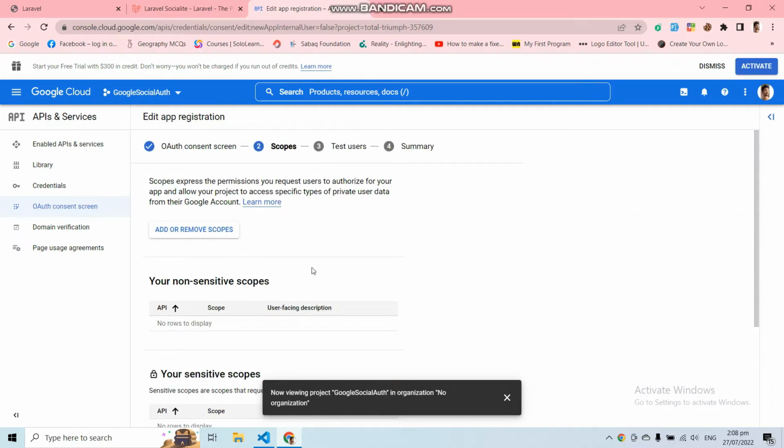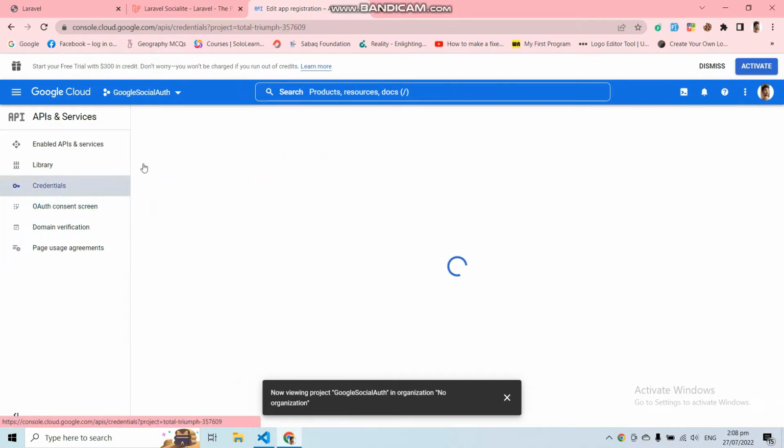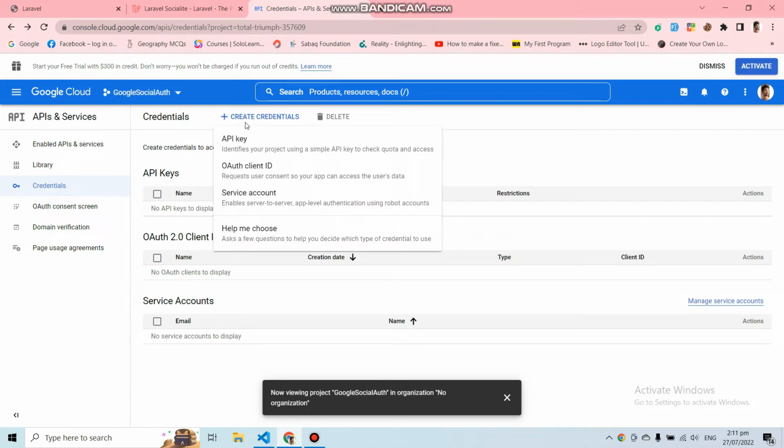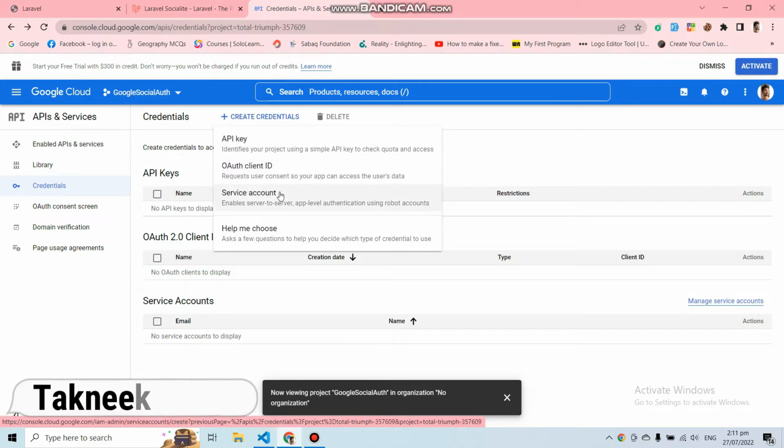And here you can see our OAuth consent screen has been configured. After you configure your OAuth consent screen, you can just go to the credentials page, and from here you can create your credentials in a really quick and easy way. Click this create credentials button, and after this you will see three or four options here. First one is the API key, then the OAuth client ID, then service account, and the fourth one is for any help you want. We need to click this OAuth client ID, that is the second option.